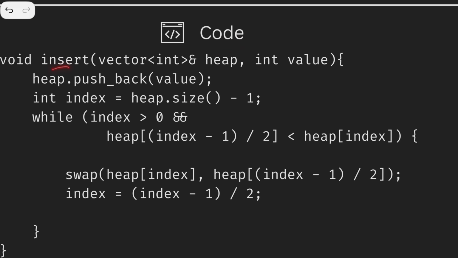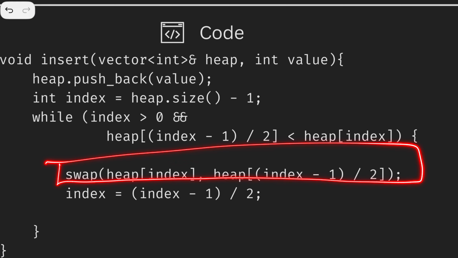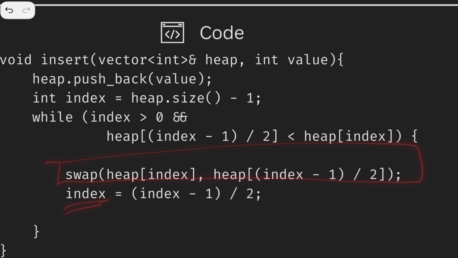Very simple code. They are asking you to insert the value v into our heap. Remember, we represent the heap data structure in the form of a dynamic array or vector. So we are going to add that value into our existing data structure, and that value will be added at the end. We take the index of that particular newly added element. We check whether the value of parent is less than the value of current node. If that is the case, we simply swap and we update the index value.